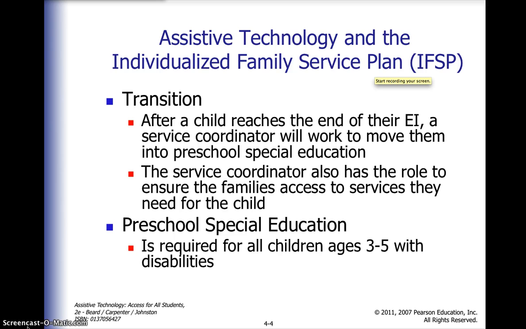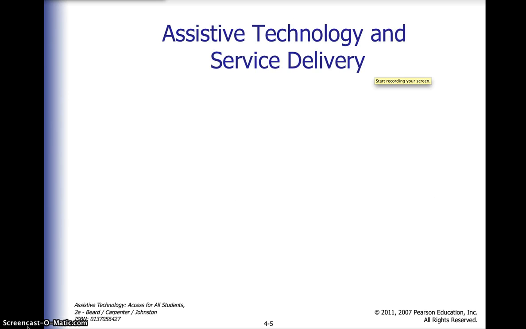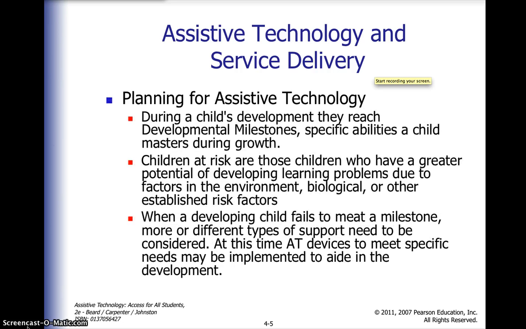Preschool special education is required under IDEIA for all children ages 3 to 5 with disabilities. Assistive technology and service delivery. Planning for assistive technology. During a child's development, they reach developmental milestones, specific abilities a child masters during growth. So we look at Piaget, we see all kinds of developmental milestones by age, right?